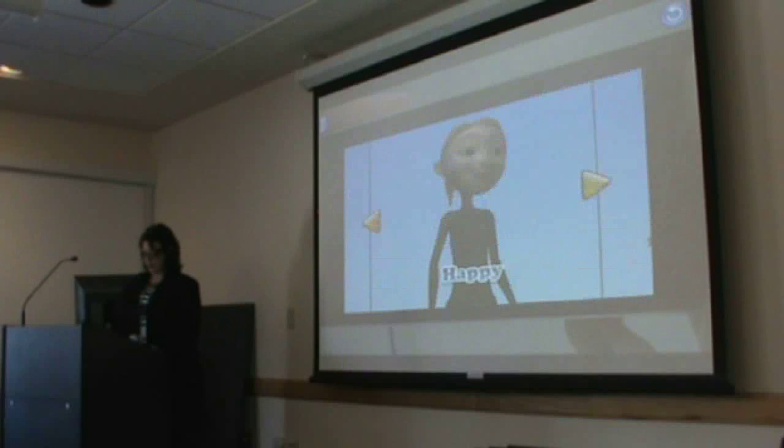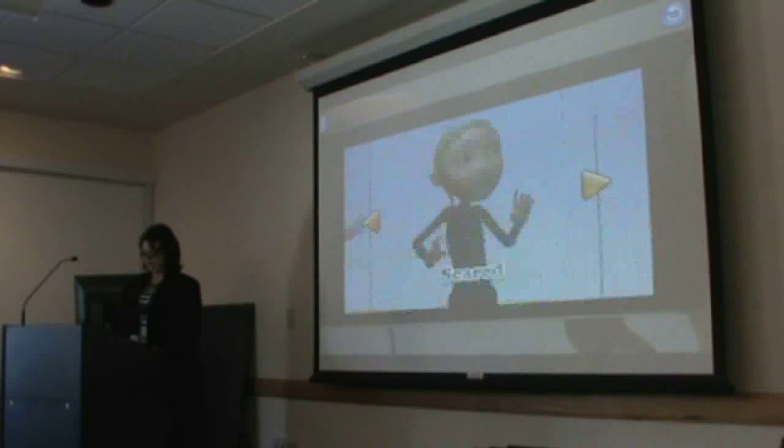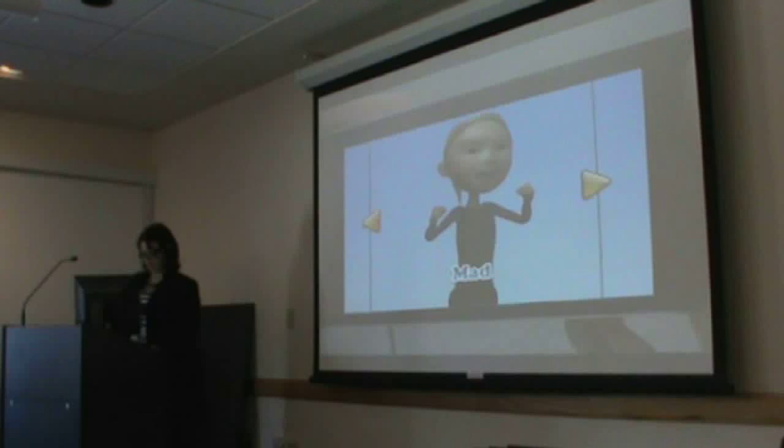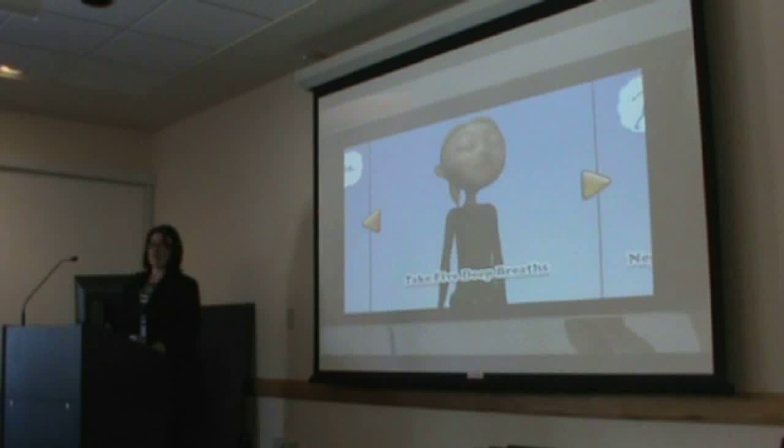How does Emma feel? Pick the face that shows how she feels. Okay, so then you click through. I'd say she's pretty mad. Great choice. Emma's mad. Now pick a coping strategy to help Emma calm down.